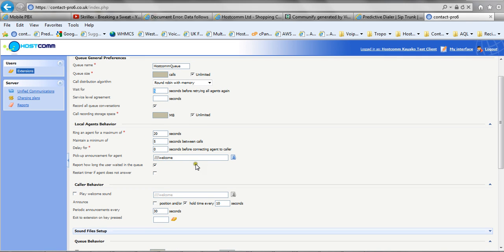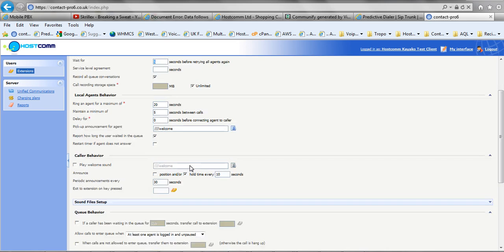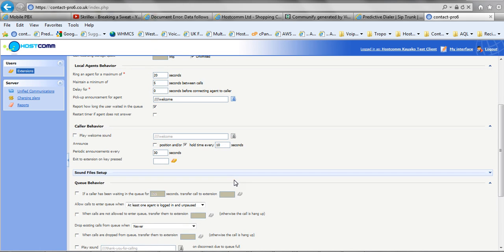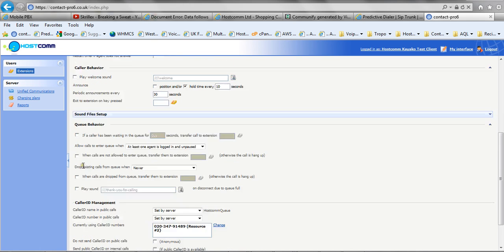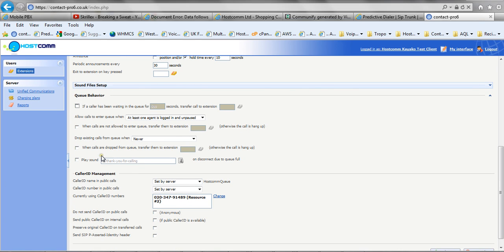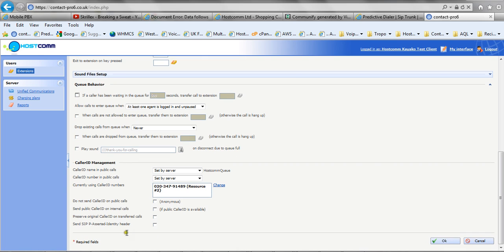Ring for a certain amount of time, and while somebody's actually waiting in the queue, we can also play lots and lots of different types of message. We can tell them how long they're waiting in the queue. We can tell them their position in the queue, play them messages, that sort of thing. If a call has been waiting in a queue, we can transfer them through to another extension. We can only accept calls into the queue when people are logged in. So lots and lots of settings here. Set it up exactly to suit your business.